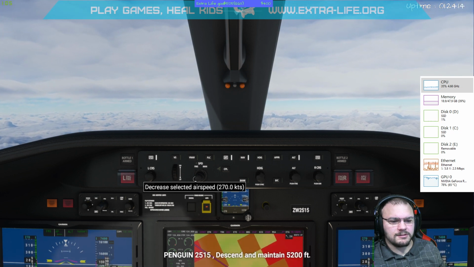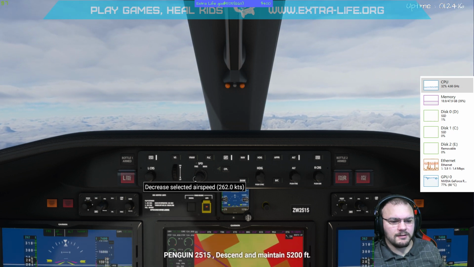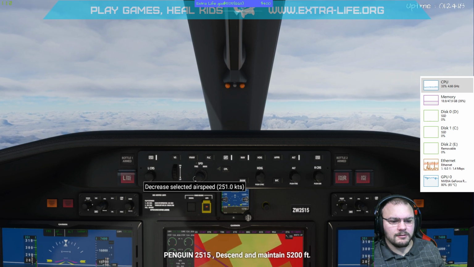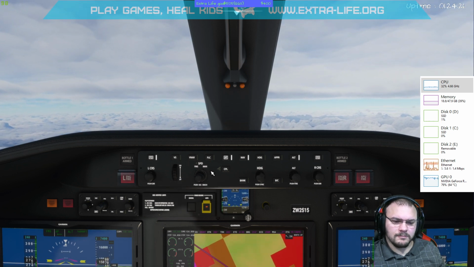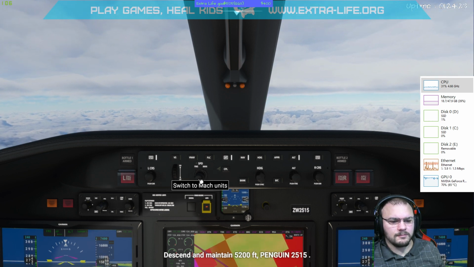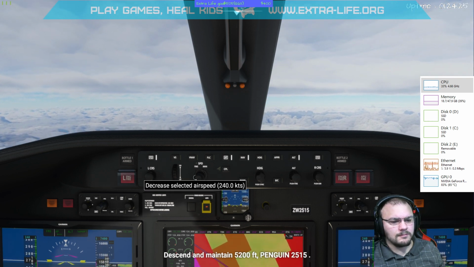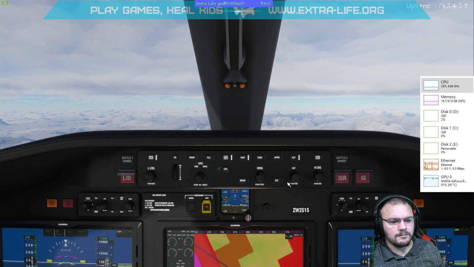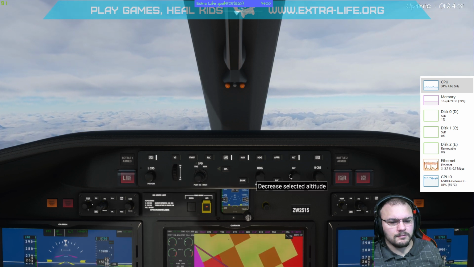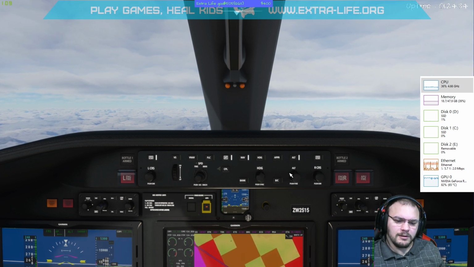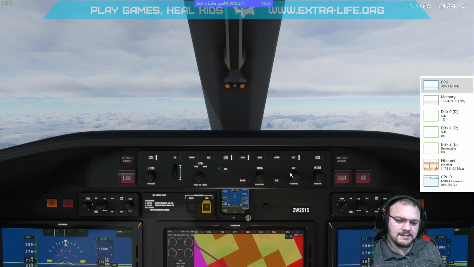Okay, so we're gonna go below 250. Descend and maintain 5,200 feet. Landing gear warning. Penguin 2515. We'll pop our speed brakes to get down to the speed we want.